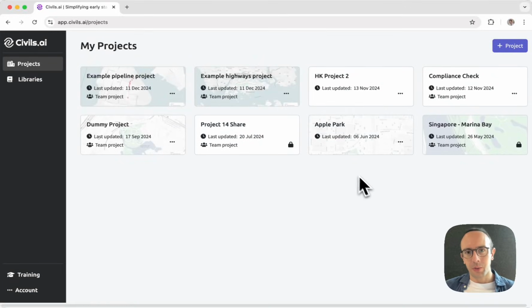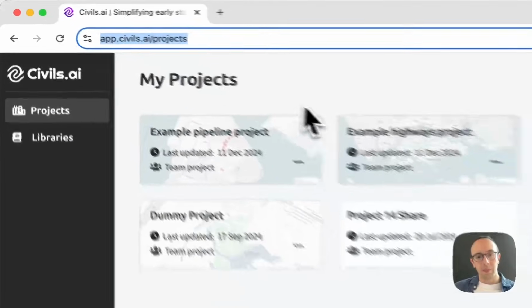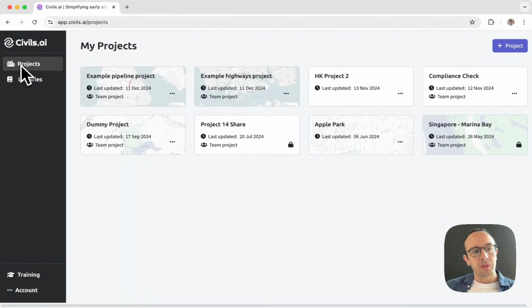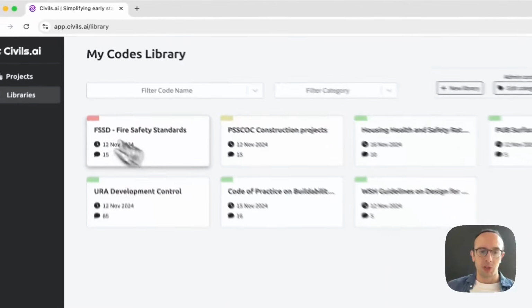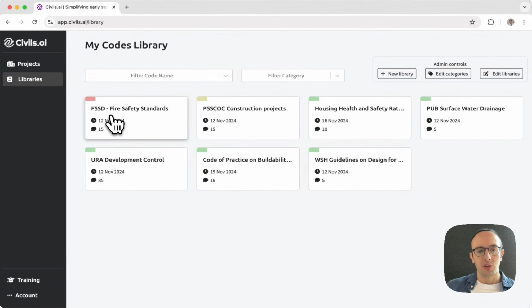Hi, so this is a quick demo of Civils.ai in terms of tendering and bidding on construction projects. After you log into Civils.ai, app.civils.ai, you'll have here on the left these two tabs, projects and libraries. Projects are construction projects you're working on, or bids, for example, and libraries are groups of documents which you can use across different construction projects.